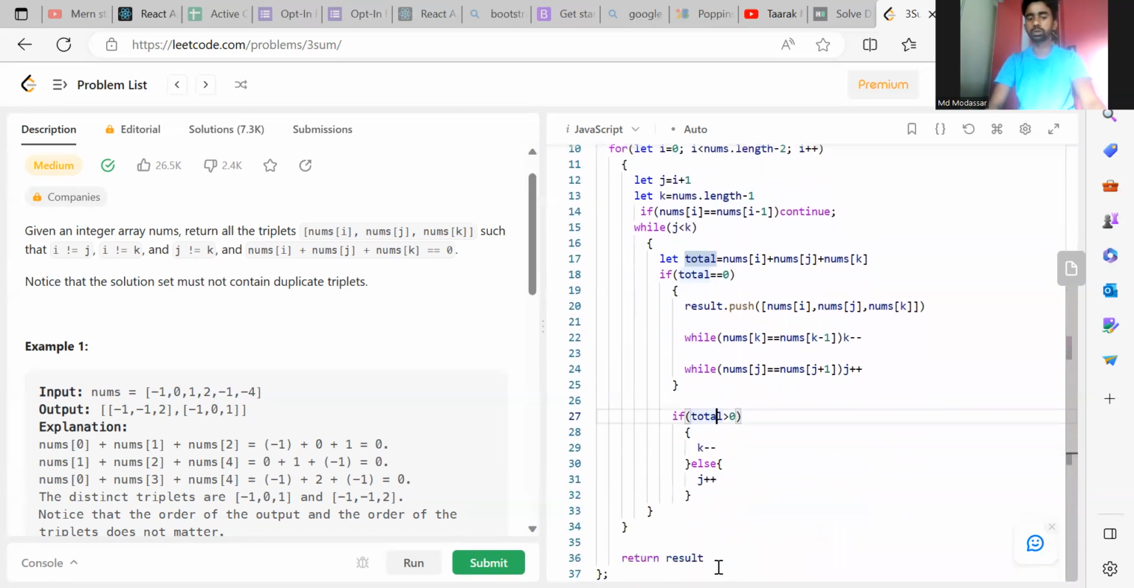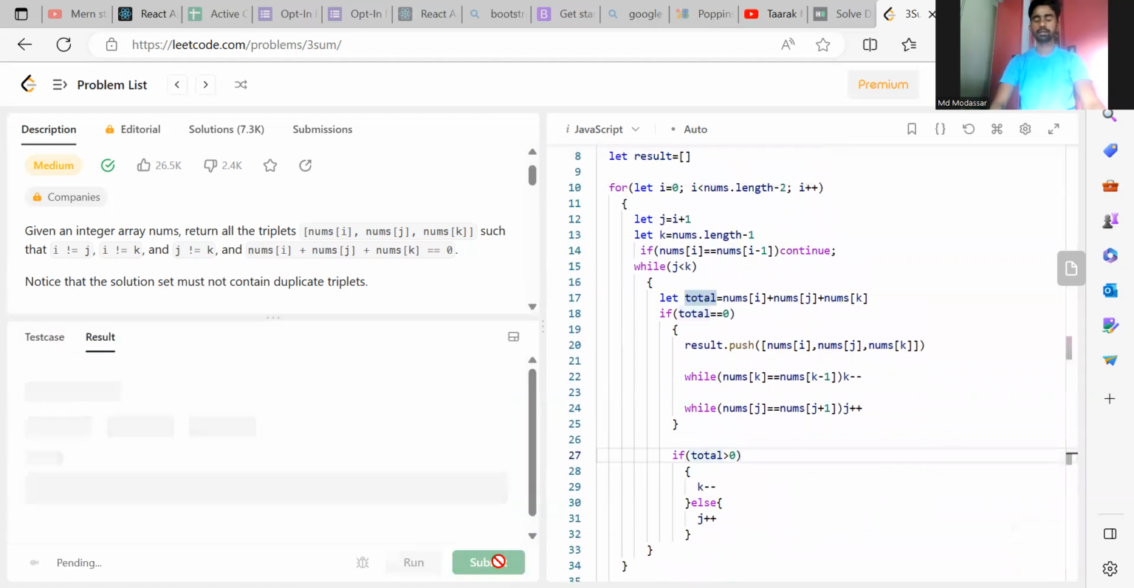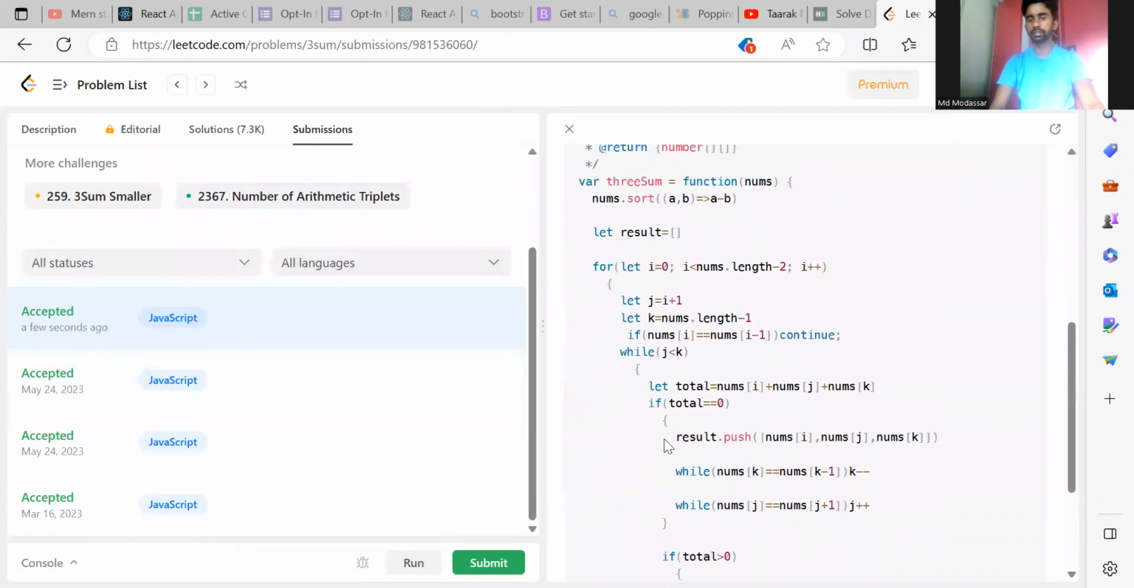I hope you understood the code. So let's see whether it is submitting or not. You can see it is submitting fine.